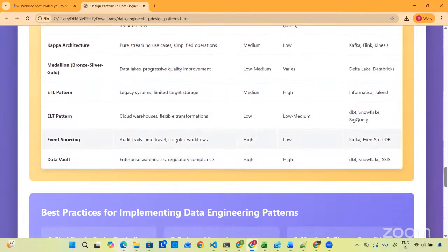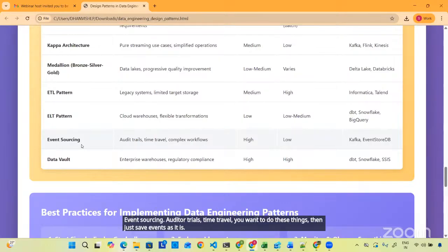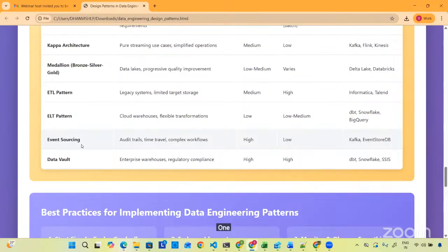Event sourcing, audit trails, time travel, if you want to do these things, then just save events as they are. One event will be like key value pairs. Save the entire event. Don't try to split it into rows and columns. That is saving events as they are. Data vault for enterprise data warehouses.